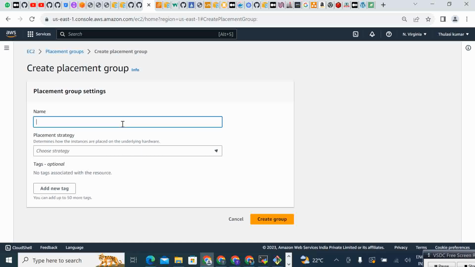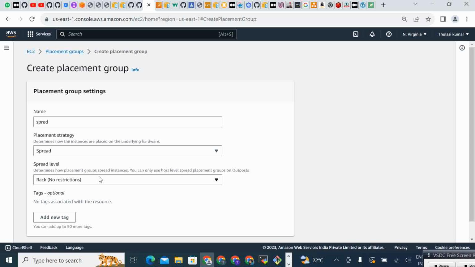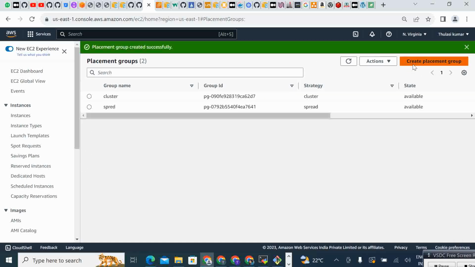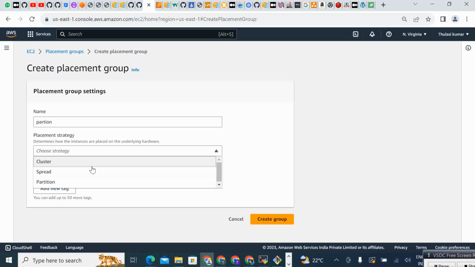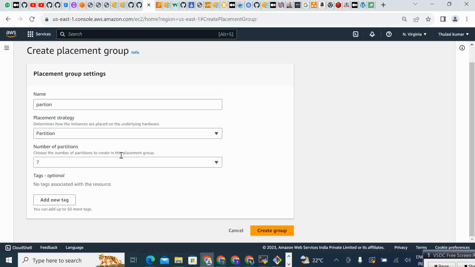The second one is spread. This is a maximum of 7. The spread restriction is there, right? No restriction beyond the rack limit of 7, that is common, no issue. And the third one is partition. You can use any name. I'm also mentioning it for understanding. Here you can see partition. You can use a maximum of 7 partitions in the placement group, and then create it.